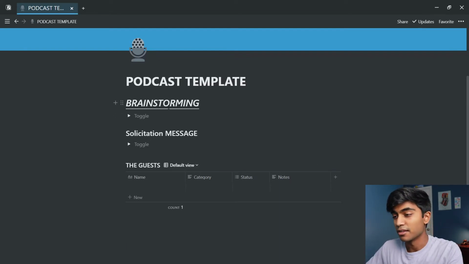Going into the template, there are three main parts, and we try to keep it basic because you don't want to overwhelm it with too much stuff. You have the brainstorming section, you have the solicitation message, and then you have the guests. So we're going to break down each one of these step by step.